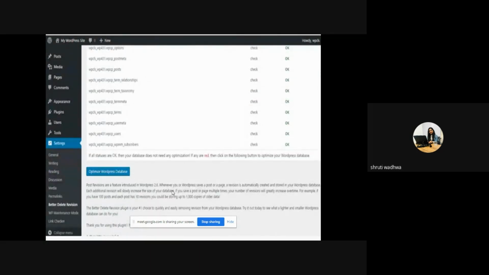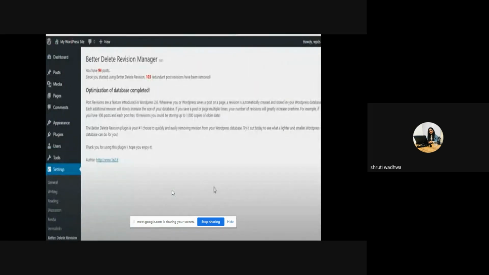And even the status, then again you click on the optimize database, and now you can see this check is okay. So if all the statuses are okay, then your database does not need any optimization. If any are red, then you can click on the button to optimize your WordPress database, otherwise no need. Right? So optimization of the database is completed.